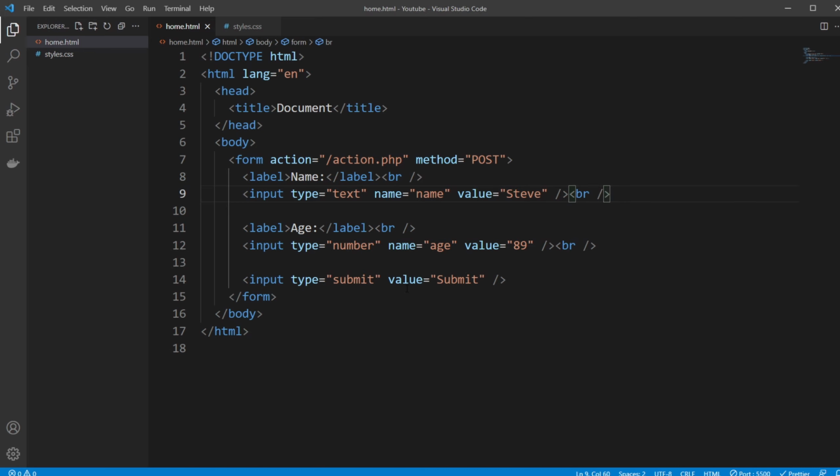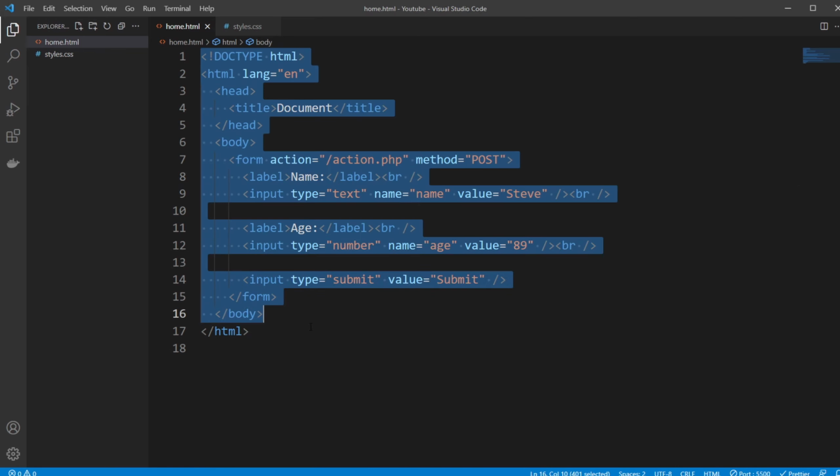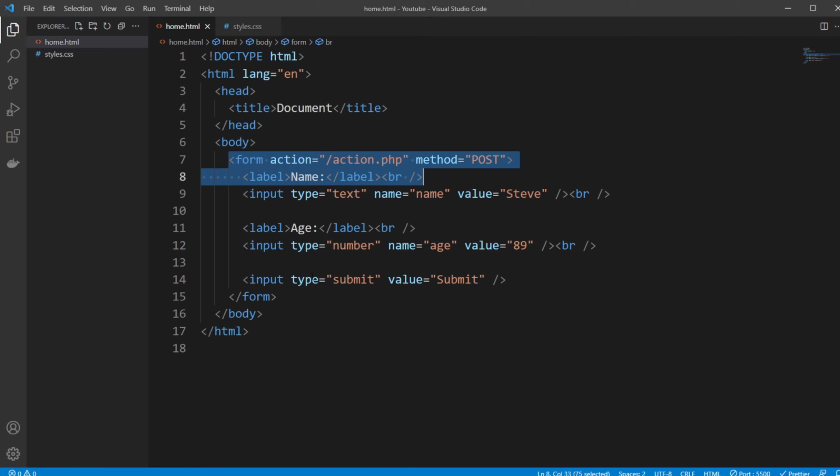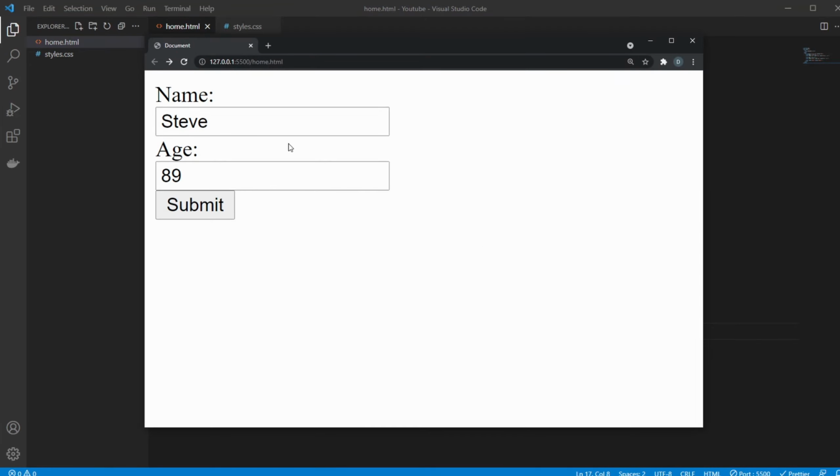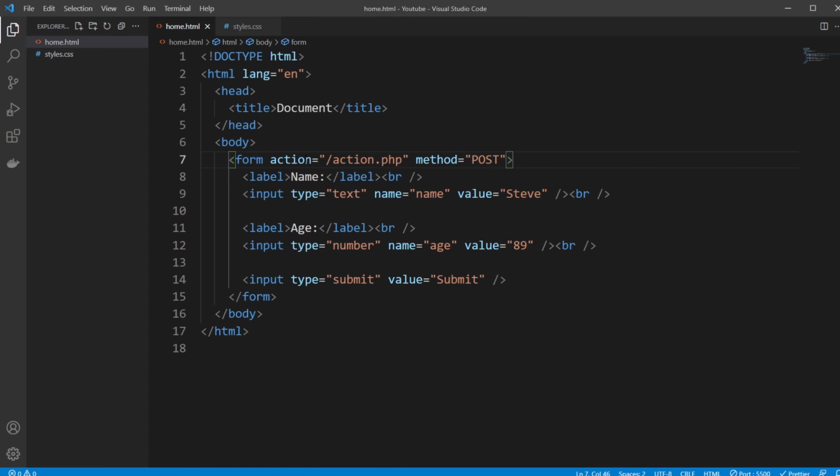I already created a basic HTML document, which contains a form element with some labels and a few inputs. I have some text input and some number inputs. Let me just showcase. It simply looks like this: name, age, and a submit button. So we have my form.